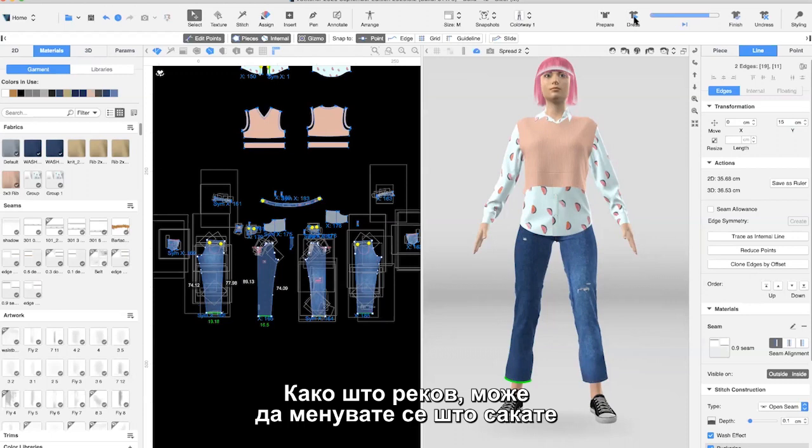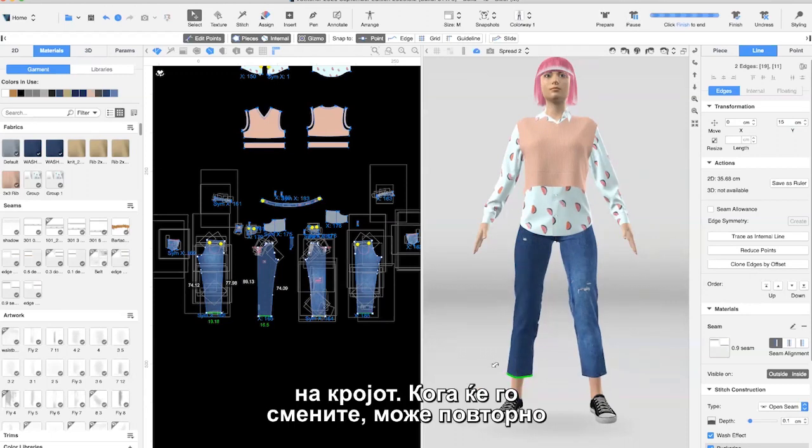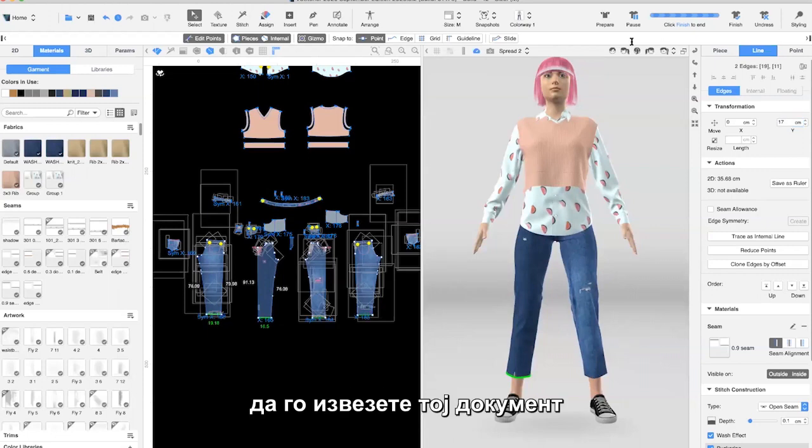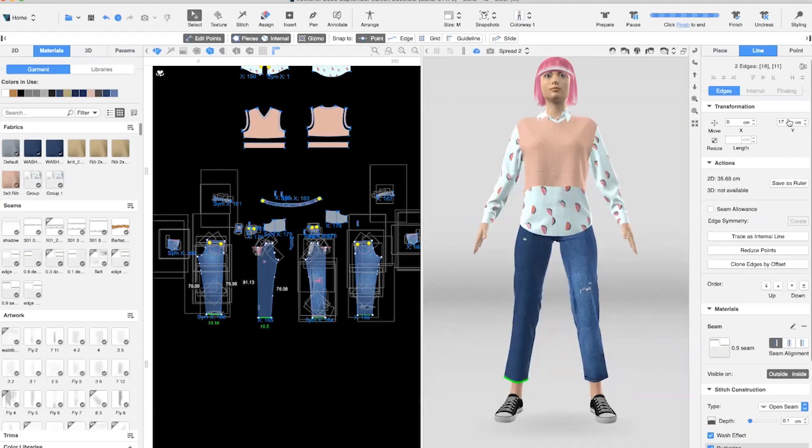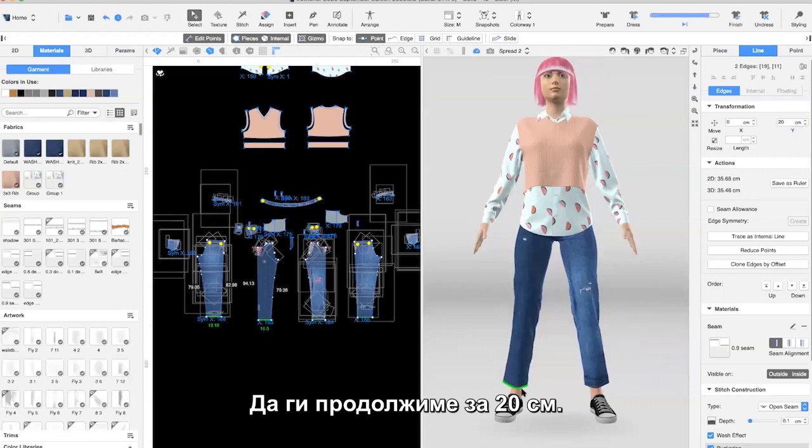Okay, let's go here. So you can change whatever you want on your pattern, like I said. And as you change it, you can just export that pattern again, like a DXF file, and import it again to your CAD system to produce that one, like for the marker, let's say. Okay, so let's do 20. Let's say how it's gonna be.